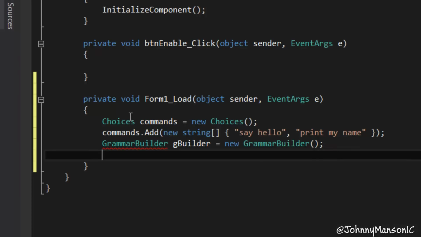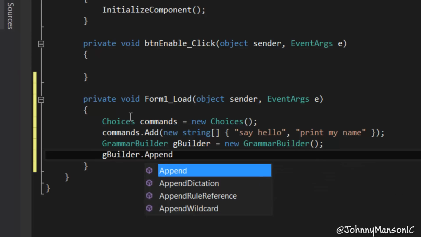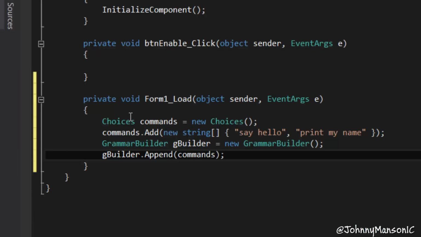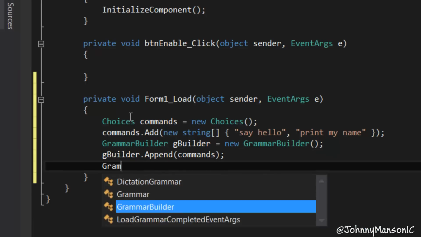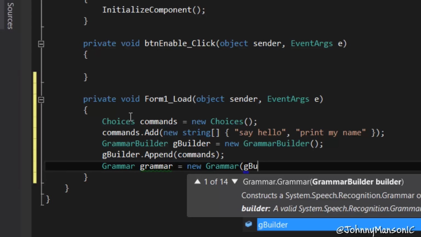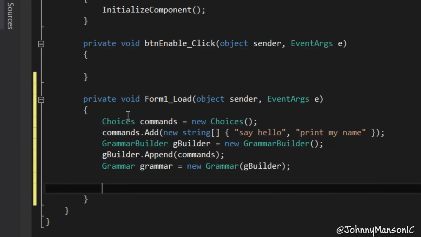And now we want to append our choices. So we're just going to do g builder dot append, and now we just need to pass through our choices, and that would be commands. Alright. And now we want to create a new grammar object, because that's what we need to pass through. We're just going to call this grammar equals a new grammar, and now we just need to pass through our grammar builder. So that would be gbuilder. Alright. So now we're done with that. We need to use our speech recognition engine and load that grammar into our engine. So to do that, it's called rec engine, yeah, dot load grammar.